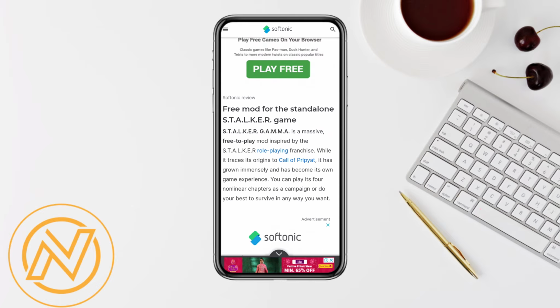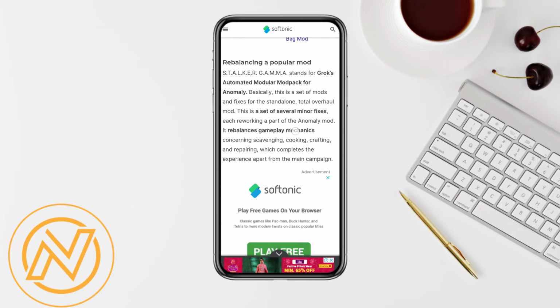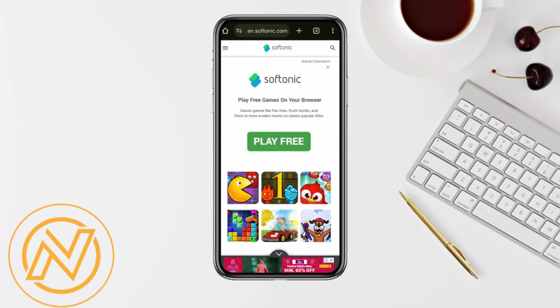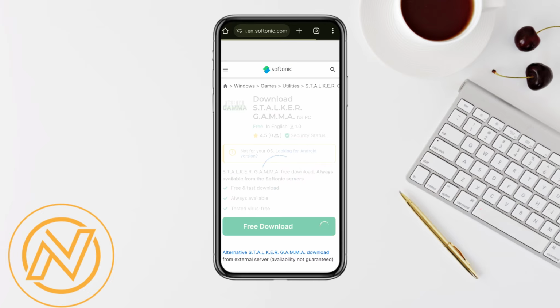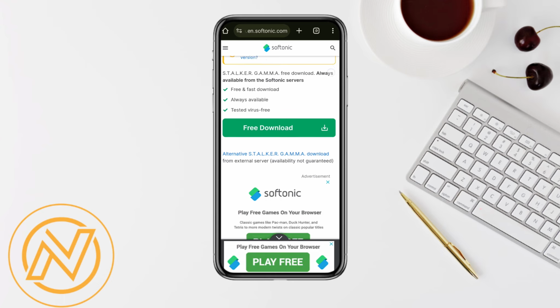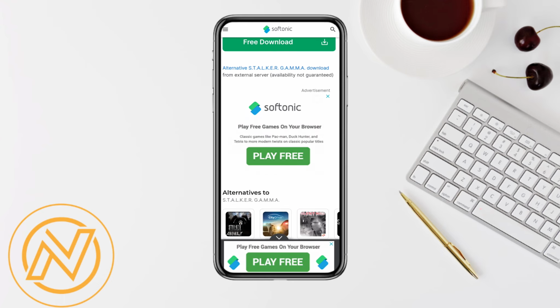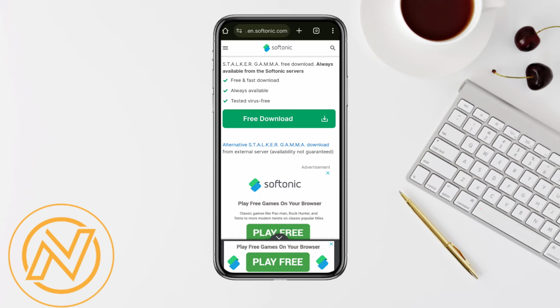And when you scroll down, you will see a bunch of different details about the application and other stuff. And in order to download the application, simply click on download free, and just follow the on-screen instructions in order to install the application on your mobile successfully. So yeah, this is basically how simple it is to install Stalker Gamma on your mobile device.